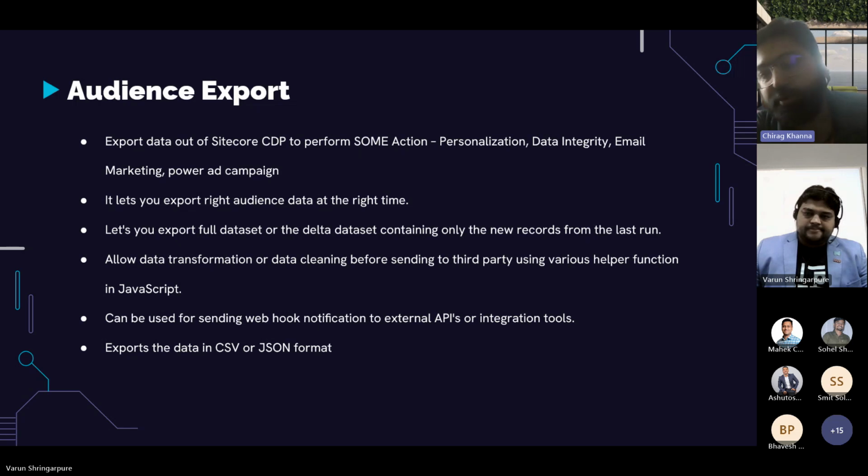And then, as I already told, this audience export can be connected to any other external APIs through webhook notifications. So whenever the audience export gets triggered, it will send a notification to your external APIs or external integration tools. And lastly, the data which you are exporting will be either in CSV or in JSON format.